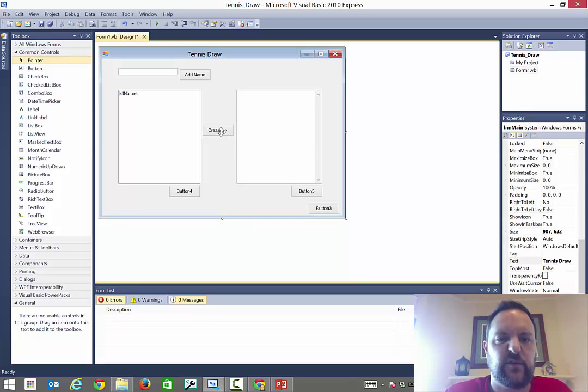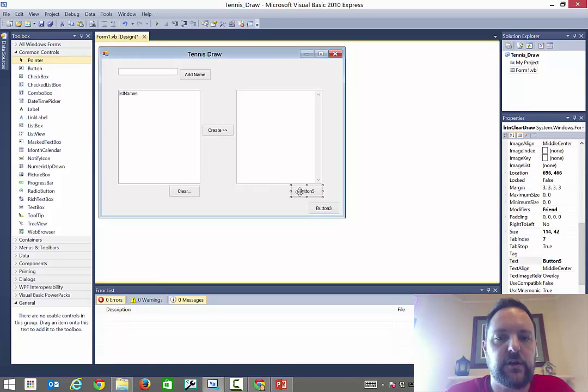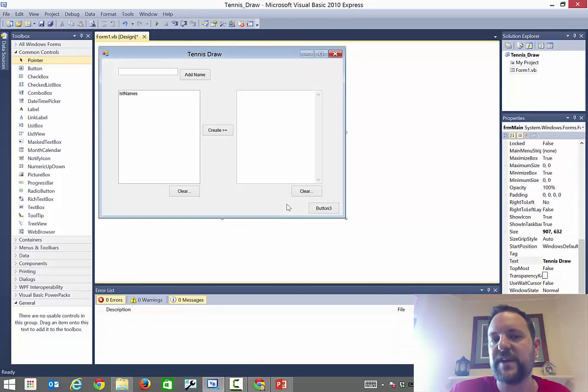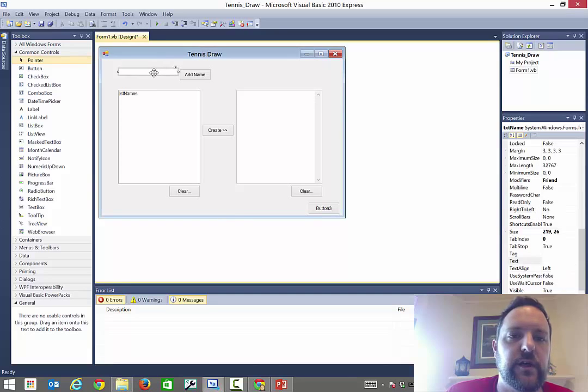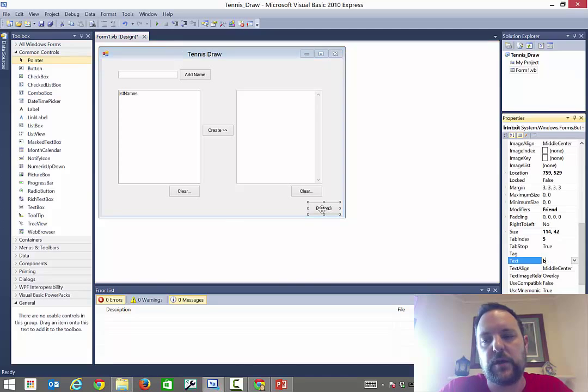See what that looks like? Looks fantastic. This is going to be clear, so they know that it's going to clear it, and this one's going to be clear as well. Notice with the text, it doesn't matter if the text looks the same as another button, as long as the names are different. You can't have more than one thing named the same thing. Then this one, of course, is going to be exit.